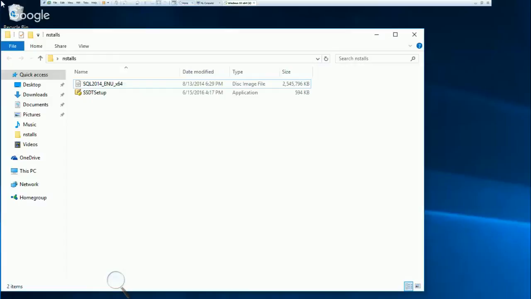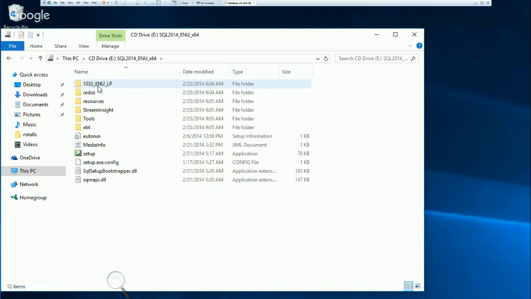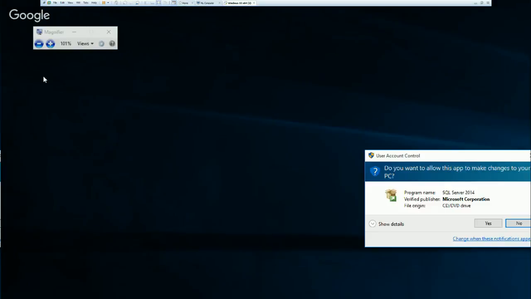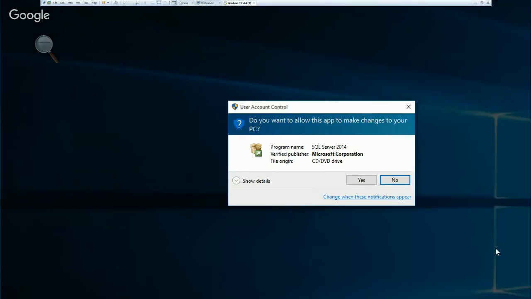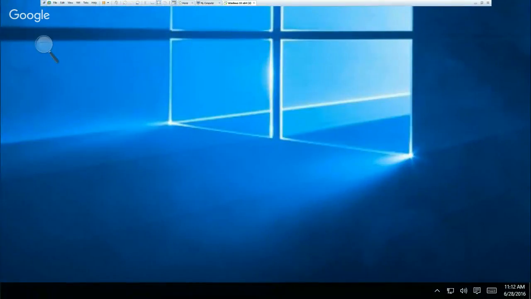Okay, so if you find this, let's start the SQL Server installation. No, it just went into here. So let's go into setup, the one with the little green arrow. And we want to say yes to allow changes. That's one reason we're doing a virtual machine, is that we need those kinds of permissions.